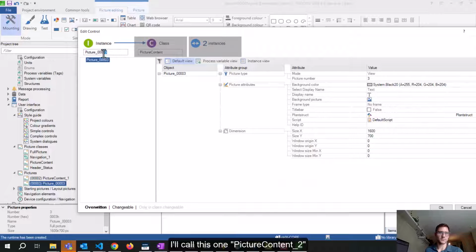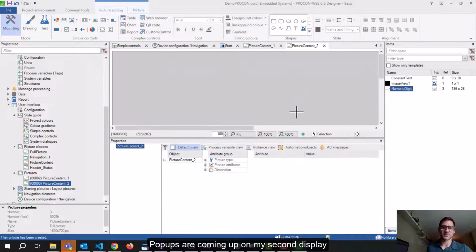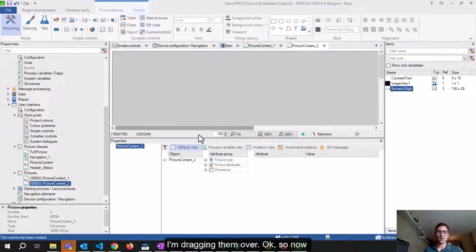And I'll call this one picture content 1 or 2, I'm sorry. And sorry, I'm going back and forth between screens. My pop-ups are coming up on my second display, so I'm dragging them over. Okay, so now we're working on our second picture content screen.